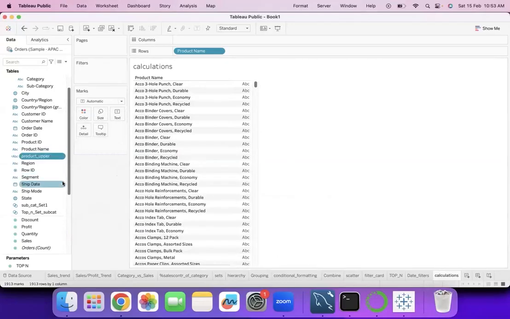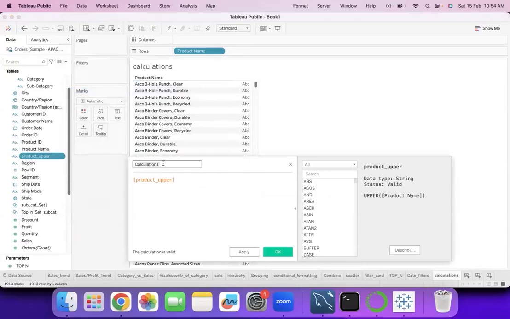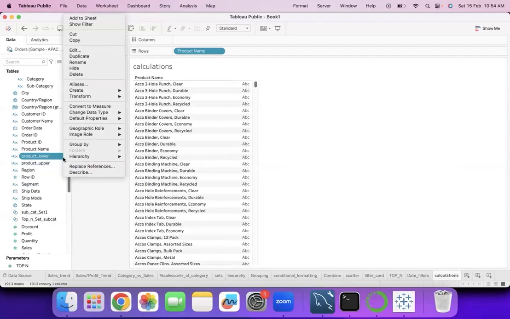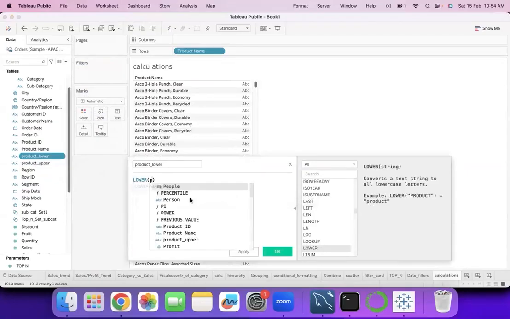Same way, you can create another calculated field which is nothing but lower, let's say products lowercase. So product of lowercase. Okay. My bad. We'll just quickly edit it. I forgot to write the formula. Edit. And here all I'm gonna give is lower of product name and click on OK.